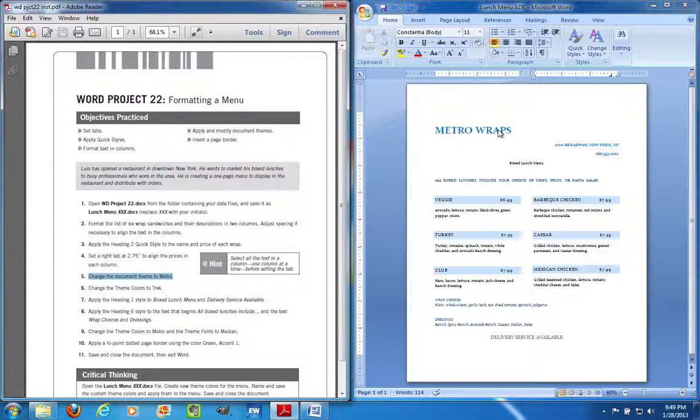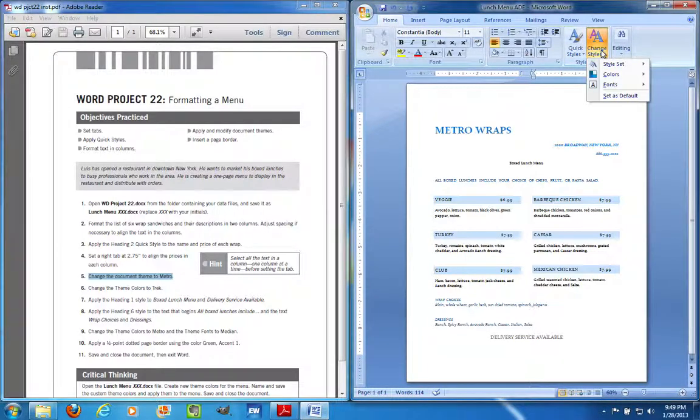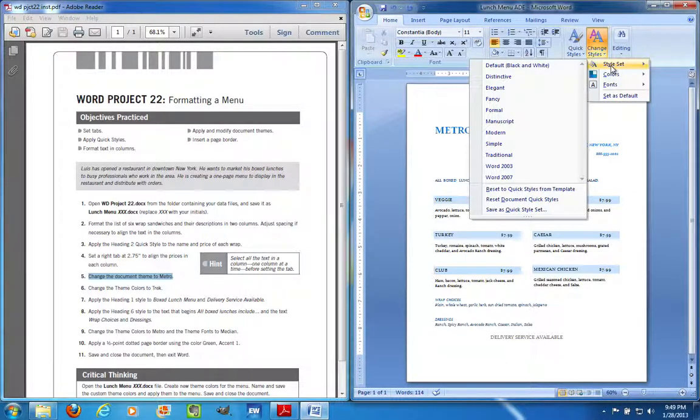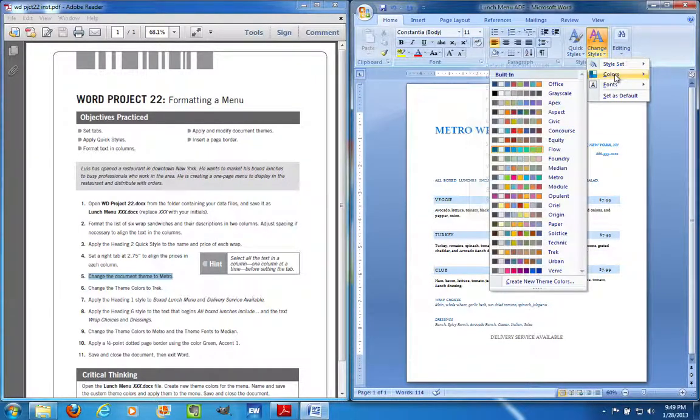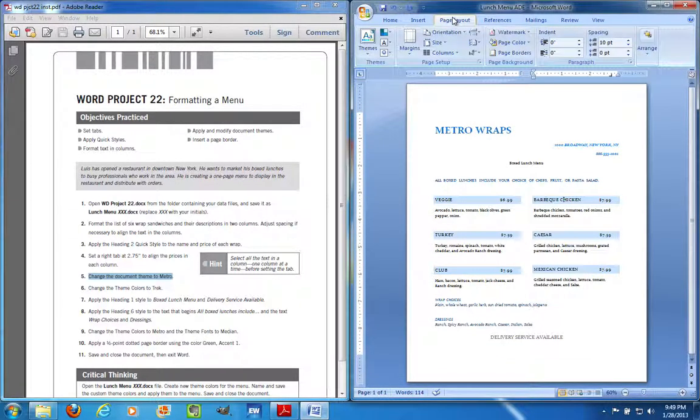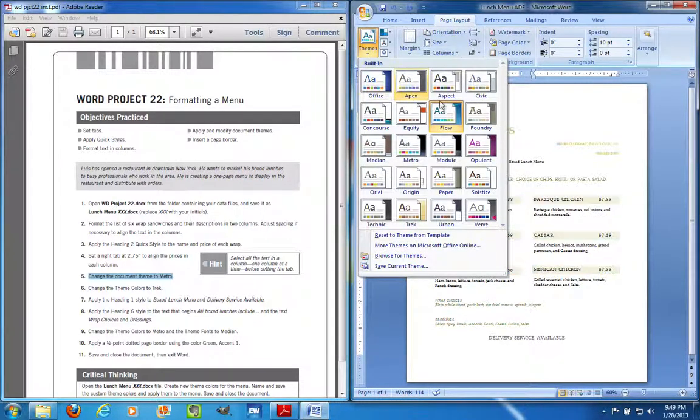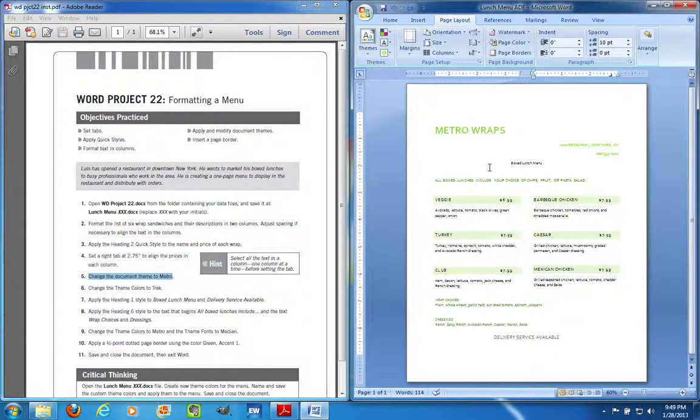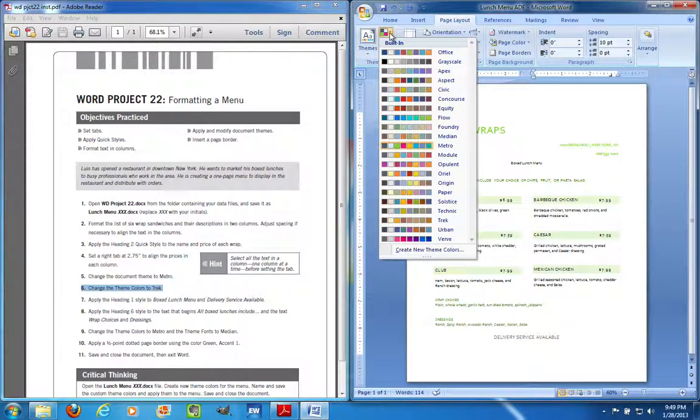Step 5, change the document theme to Metro. Well, it makes sense because it says Metro Wraps. Document theme. So this is just the theme. It's not a style set. It's not theme colors or fonts. It's the theme in general, and you're going to find that on the page layout tab. There's the theme, and I want it to be Metro. So there we go. Step 6, change the theme colors. Okay, now we are going to go ahead and change the colors. Change the theme colors to Trek.